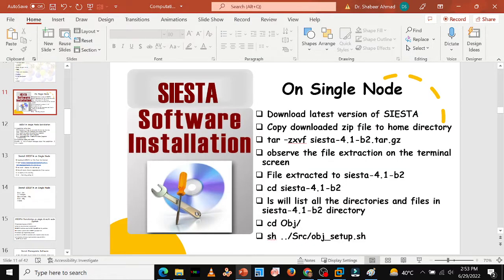Today we will start the SIESTA software installation on a single node. First you need to download the latest version of SIESTA and then copy that file to the directory. Then you need to execute tar -zxvf SIESTA, this is the version actually. When you enter this command, you will observe that it extracts all the files and folders inside it.